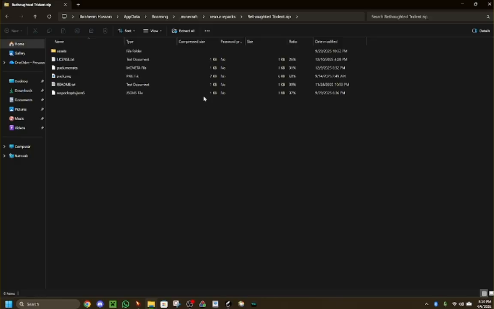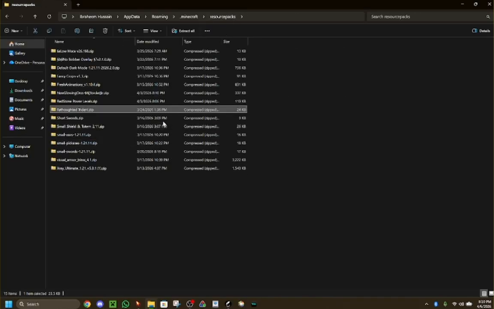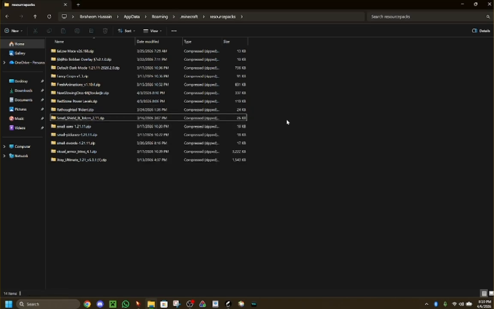Then rethoughted trident. This is a really nice one. It just makes your trident have like gold trims looking things on it. And then I have short. Oh, this is actually not a good one. This is the wrong one. I have small shield and totem, small axes, small pickaxes, small swords. These three are from the same creator, and I'm gonna shout him out in a minute when I'm showing you where to get these. And then there's visual armor trims that just lets you see all your armor trims in your inventory, and this X-ray pack, which I don't even use because it's kind of hacking, but I usually don't use it ever, especially not in PvP club because I would get banned.